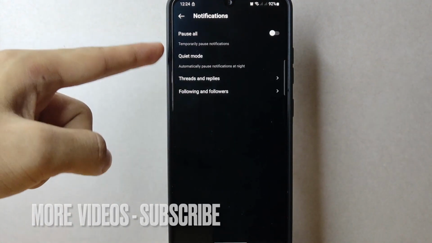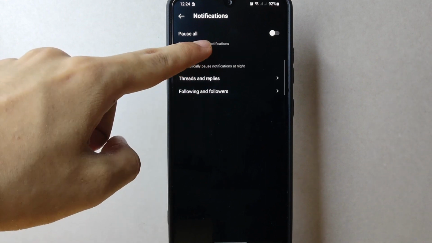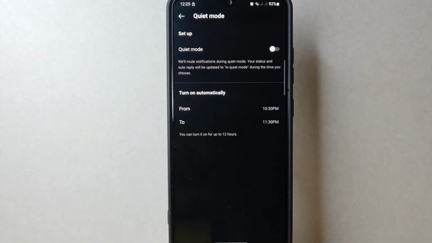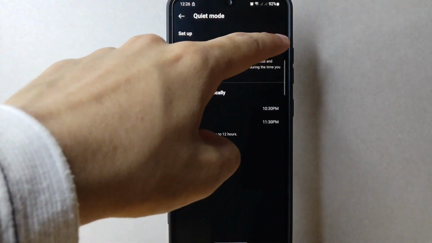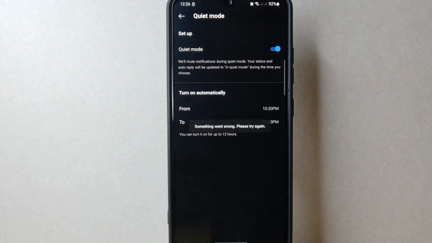Here, you will now see this quiet mode option. Simply tap on it. Now, to turn on quiet mode, you simply need to toggle on the switch next to this option. After that, you have now successfully turned on quiet mode on Threads. Now, all your notifications will be muted.